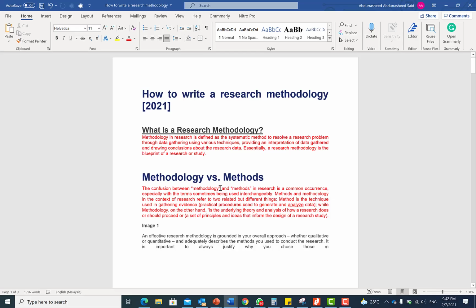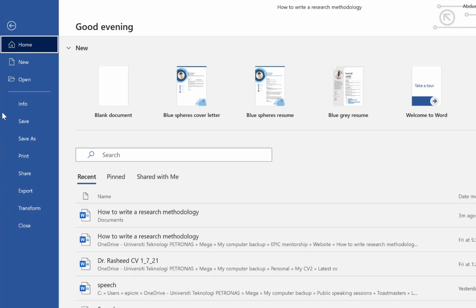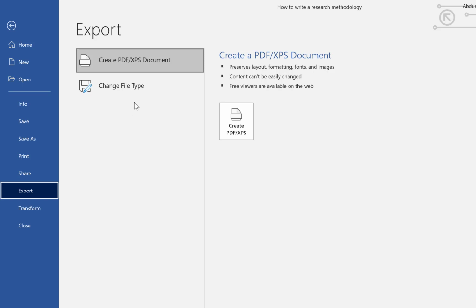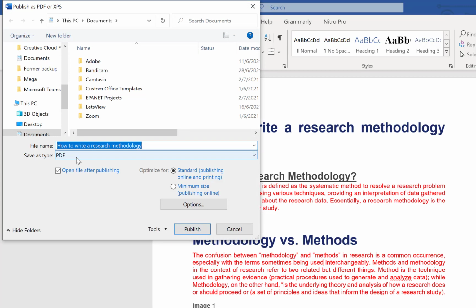All right. The next tip that I have for us is how to save a Word document as a PDF. Okay, how to create a PDF document from a Word file. All you need to do is come over to File, and you can go down here to Export. From Export you can see Create PDF or XPS document, or you can just come down here directly and click Create.